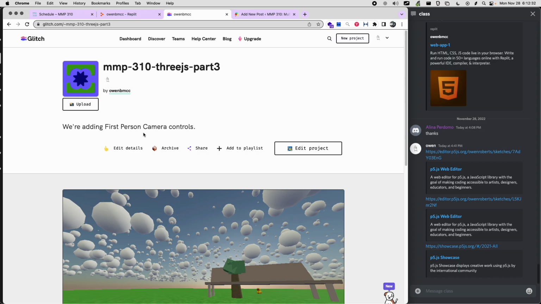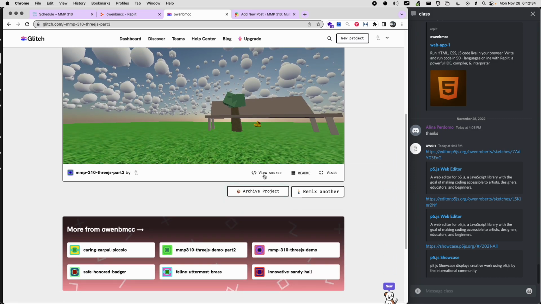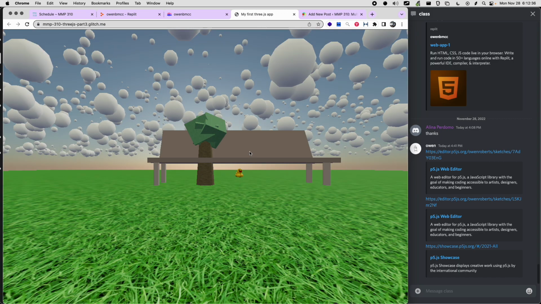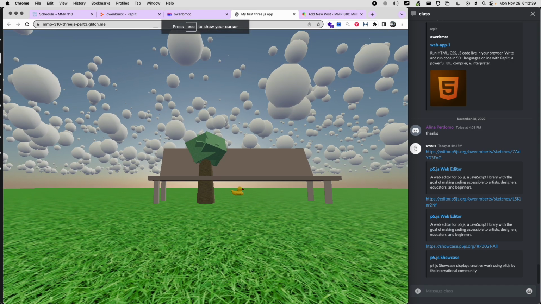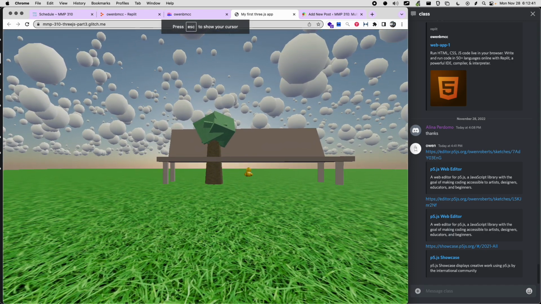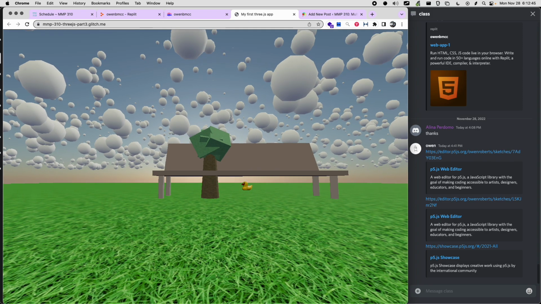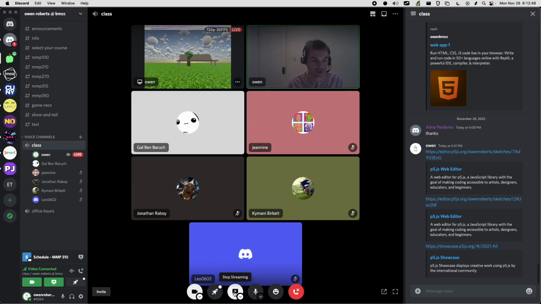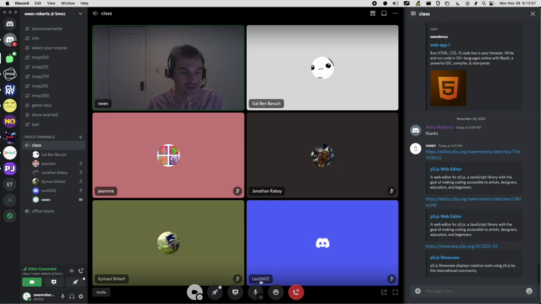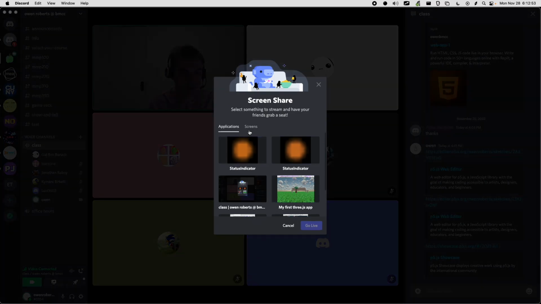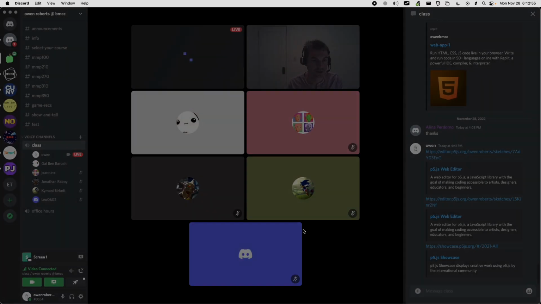Edit, view source, readme, visit. There we go. Okay, so here's my project. So I'm just going to take a couple screenshots here. Doing this on the Mac is, actually, let me share my screen because I'm just sharing the browser right now. So let me share the whole screen.